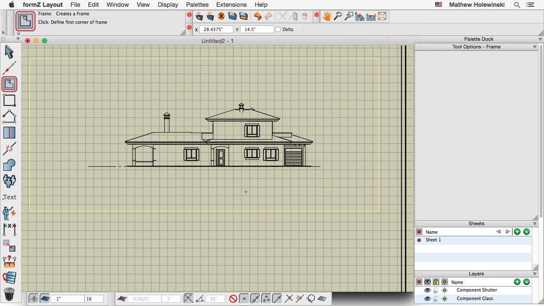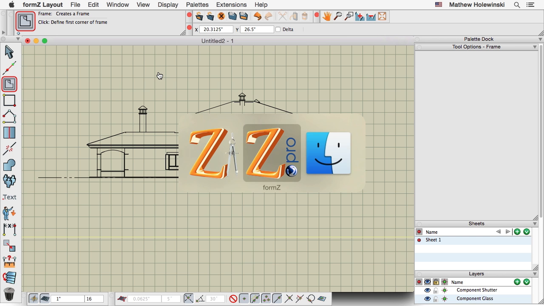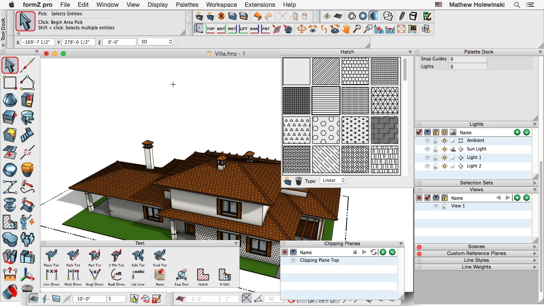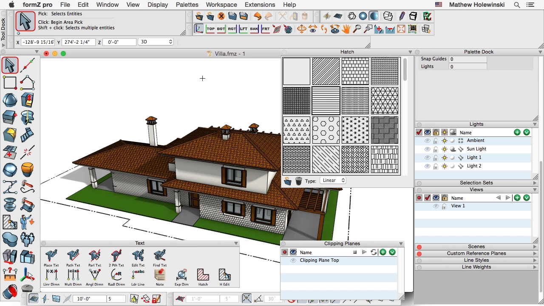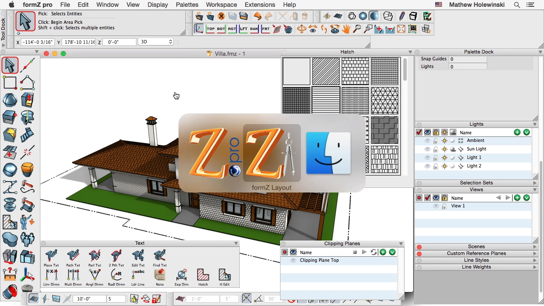And now you can see we don't have any of the hatching information. Why is that? Because I didn't save the file. So let that be a lesson to you. So let's go back. We made all these changes over here, but the file isn't saved. So the layout has no idea that the formZ file that's saved has that information in there. So let's save it. And I'm going to go back to layout.